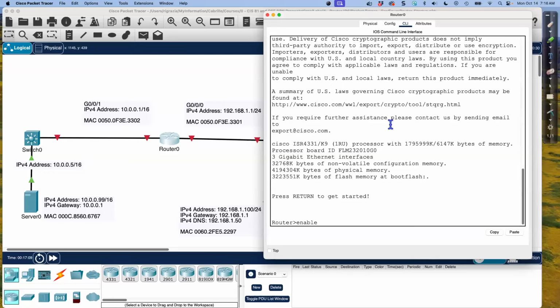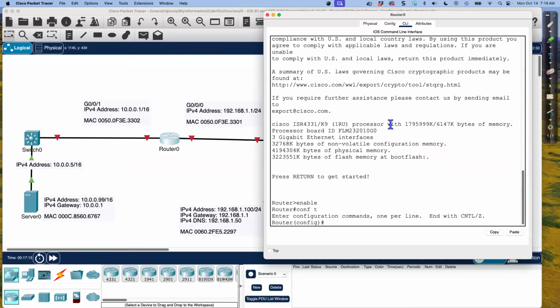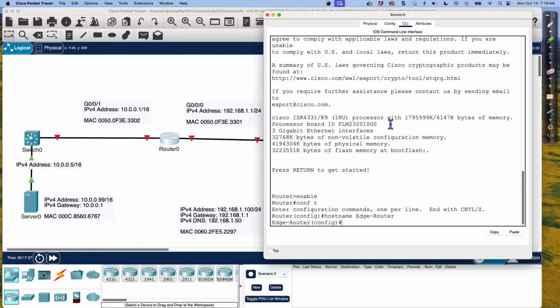enable. Config T, go into global configuration mode. First thing I'll give it a host name. I'll say hostname, and we'll just call it edge router, giving it some kind of name there. There we go.